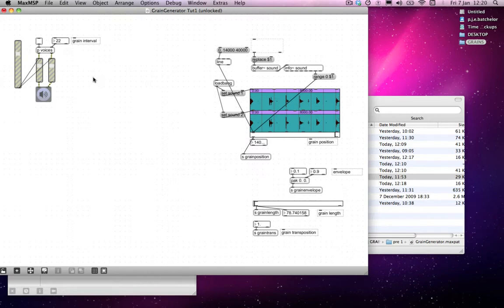I said we might want to put in some starting values, so I'll do that. I don't think I shall subject you to my messing about with that, but I will come back to this whole patch shortly when it's a little bit neater.